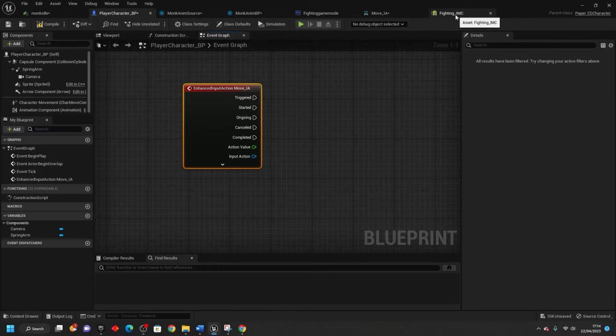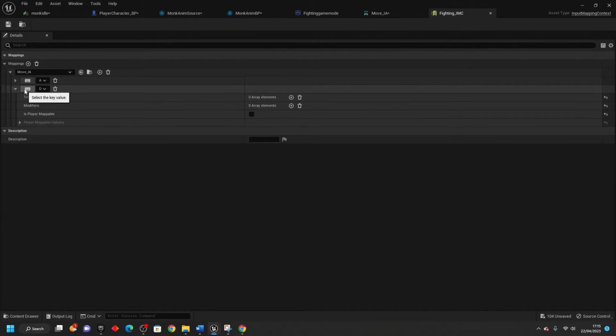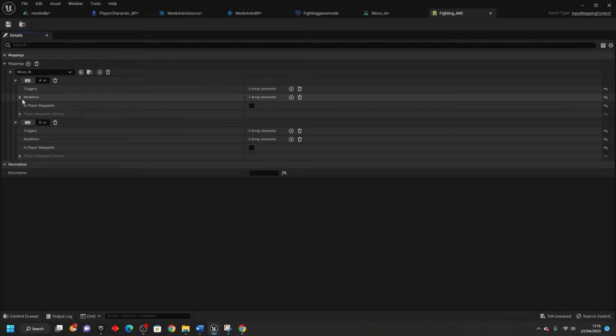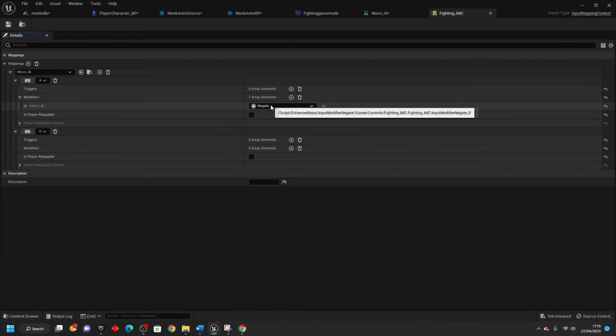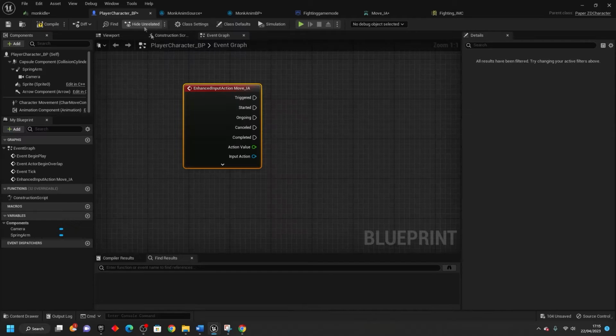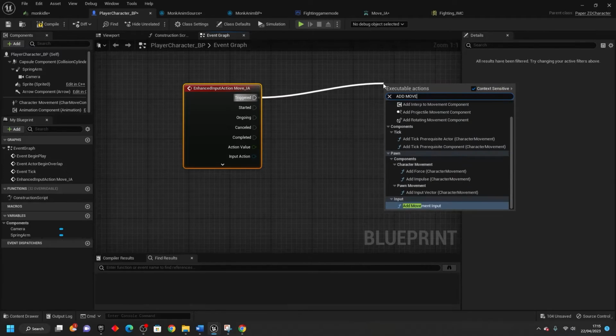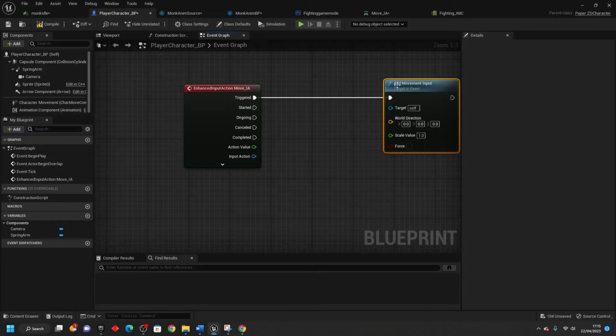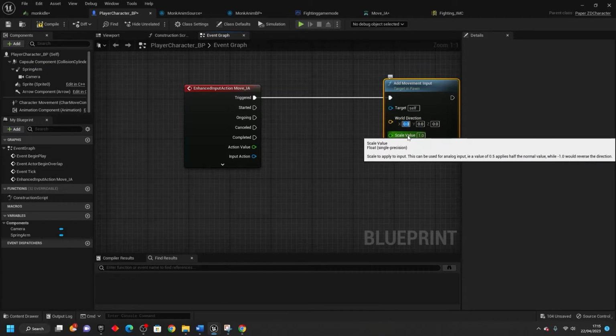Inside of my fighting IMC context, I made it so when I press the A button, I basically have a modifier which negates this. This negate modifier will make it so that when I press the A button, when I'm pressing the move input action, this action value will be -1. And we can basically use these values to make our player character move forwards and backwards. So to do this, we can just drag off triggered and look for add movement input. Under the X direction, put a value of 1.